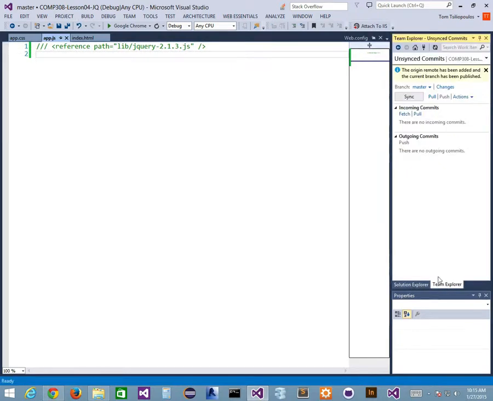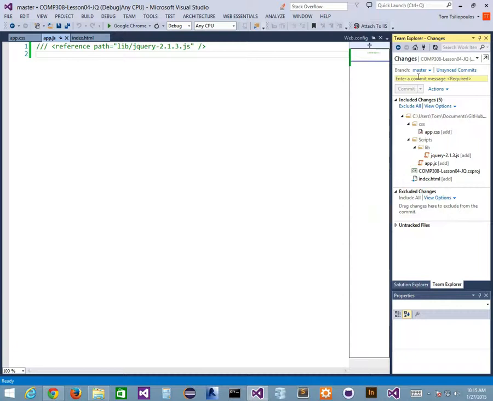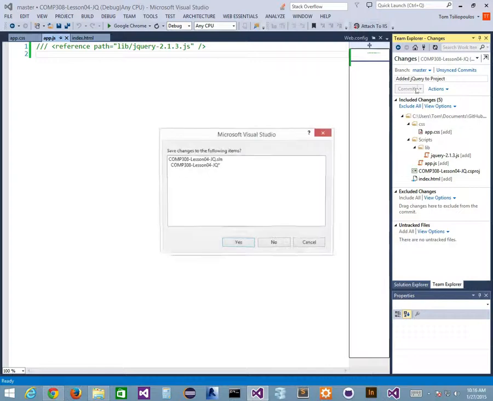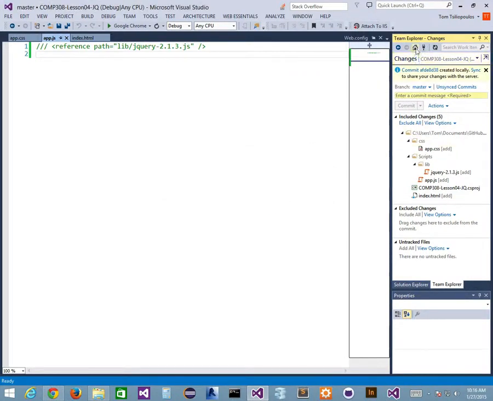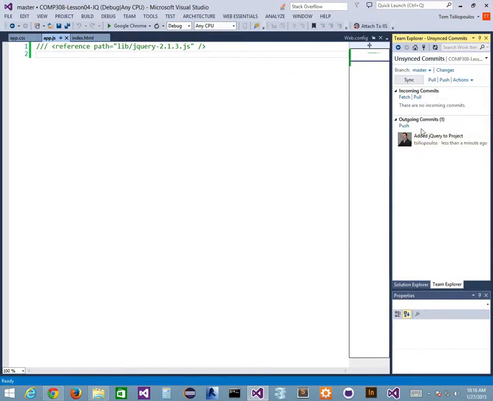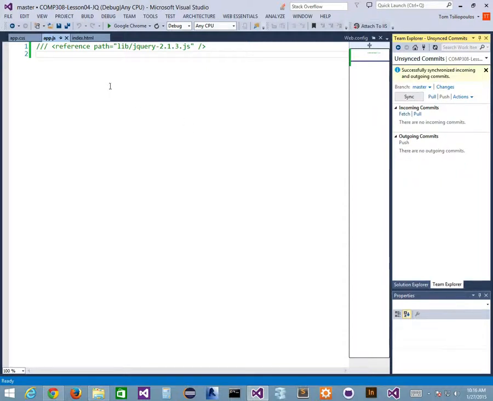I'm going to go to my Team Explorer now and do a commit so we're up to date. So in any kind of untracked files, I want to make sure they're included. Added jQuery to project, right? As an example, I'll do another commit. I'll save everything, go into unsync commits, and sync. So now you have everything online, right, for this one.